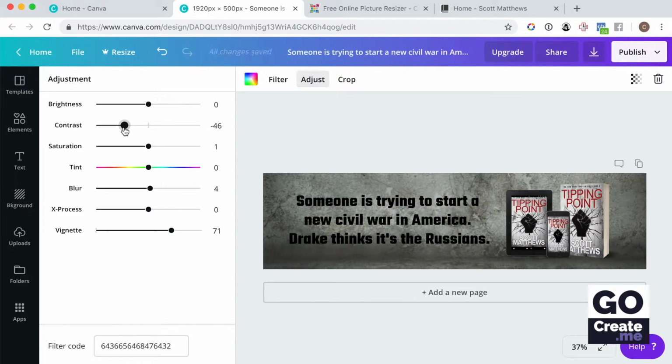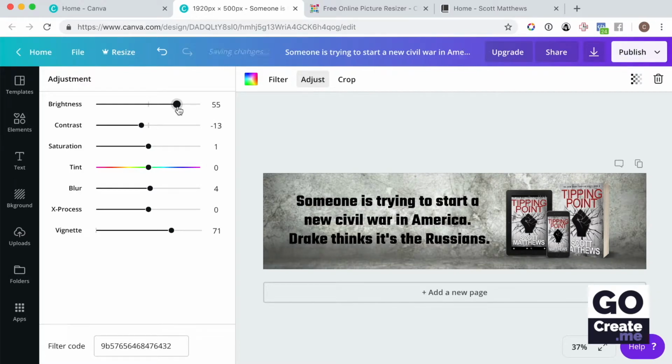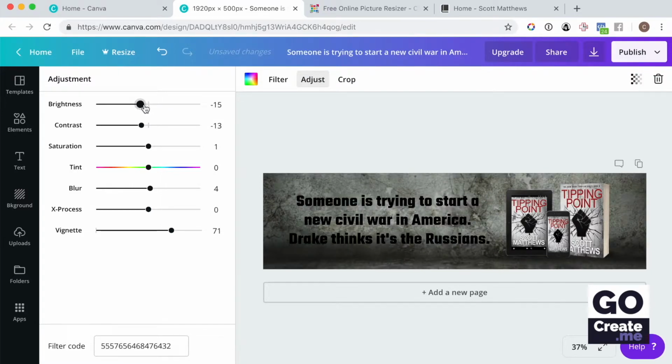So it kind of makes the background, doesn't blur it out, but it just reduces the contrast between the darks, and then I can adjust the brightness. So if I wanted to keep black text, that would be the way to go. But I think I want to use white text. So instead, I'm going to put my image darker.